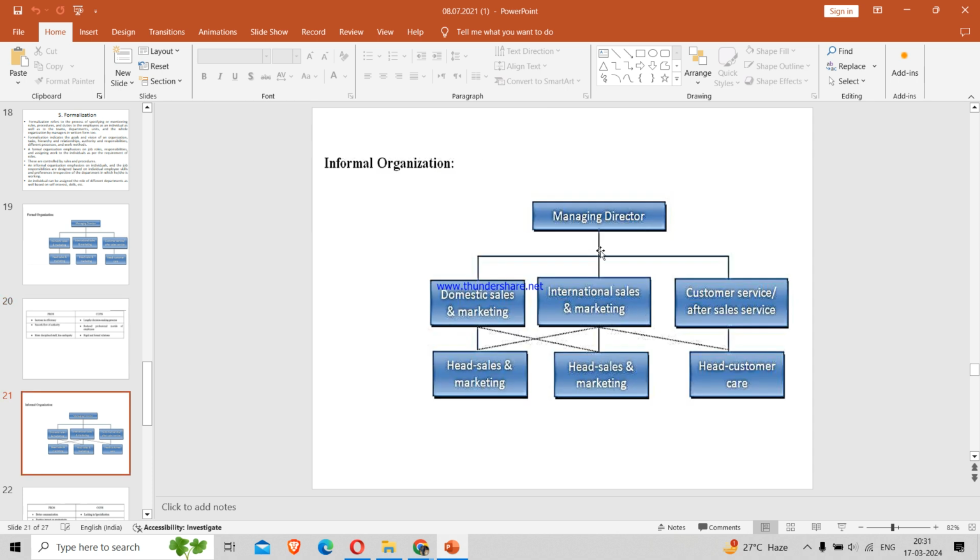In informal organization, you can see the managerial director is controlling each of these three sectors, that is domestic sales, international sales, and customer service. But the domestic sales is looking after the head sales and marketing of themselves, as well as it is looking into the international head sales and marketing department as well.